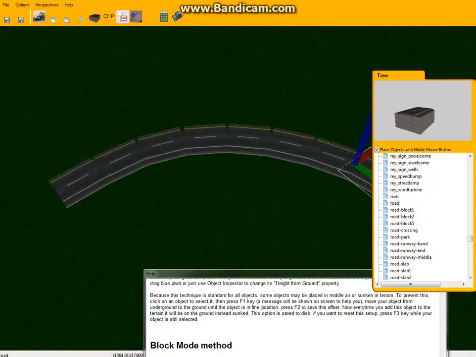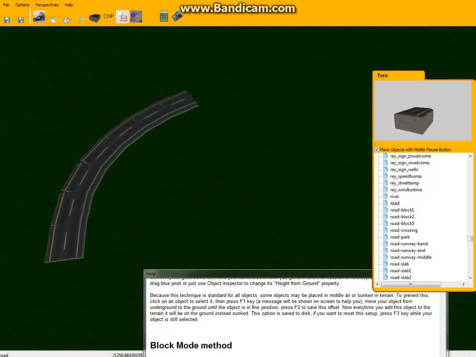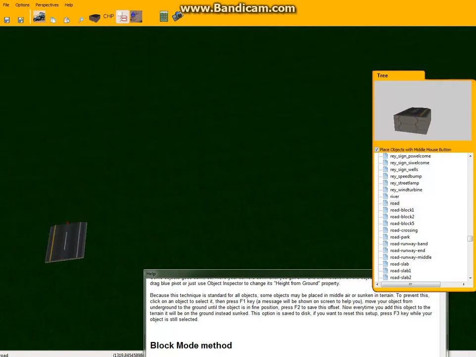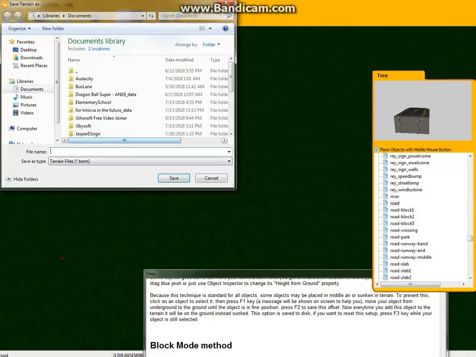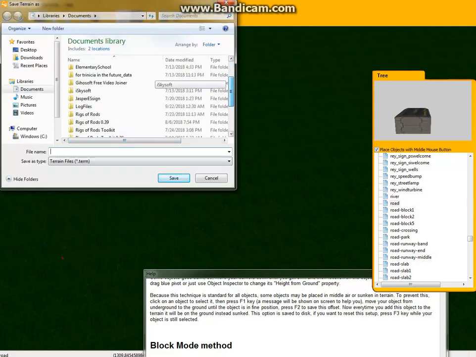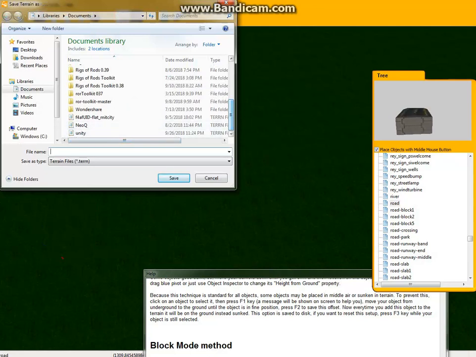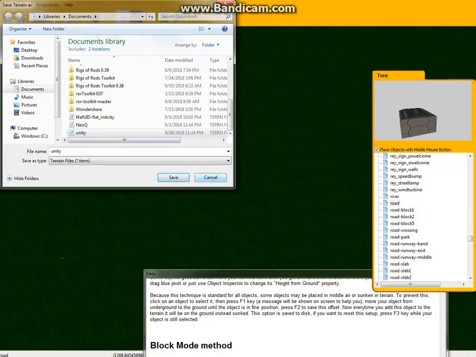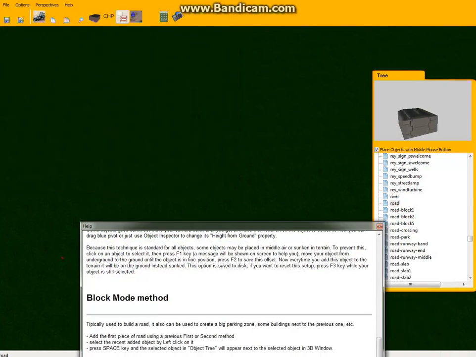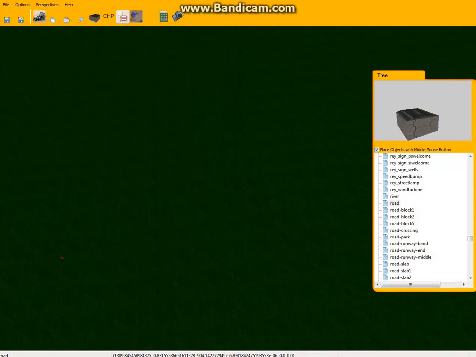So after you go ahead and make your stuff and do all that, experiment with Toolkit a little bit more, go ahead and click the save button. You can save it as whatever name, but I'm just gonna click Unity, then I'm gonna click save, then you're gonna click save. I'm gonna click cancel, but you're gonna go ahead and click save. So yeah, that's how to save it for 0.39 and lower.